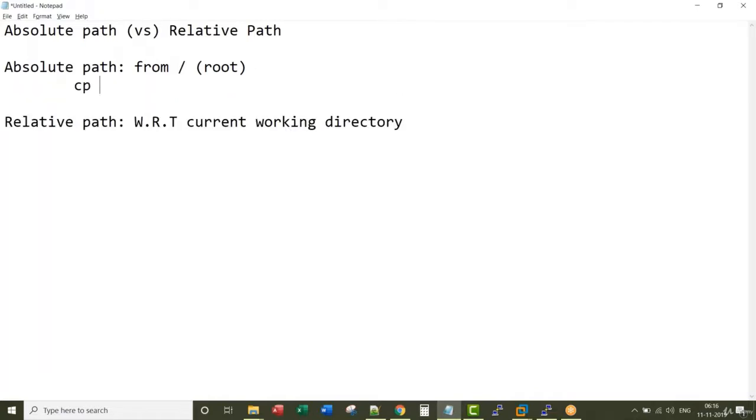Example, when you say copy /etc/passwd file to /home/ravi/cpdir, this is an example for absolute path.